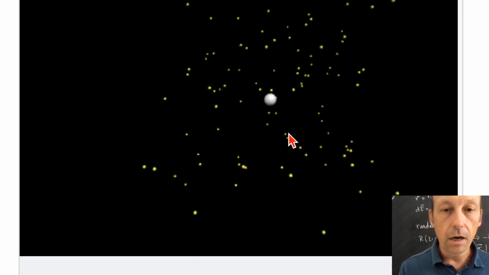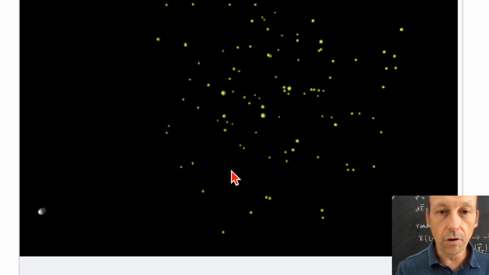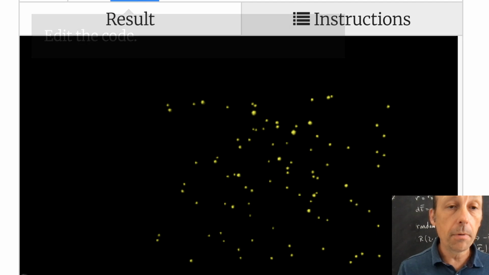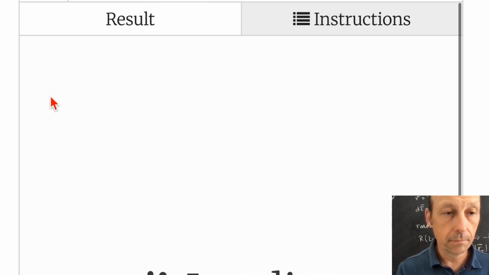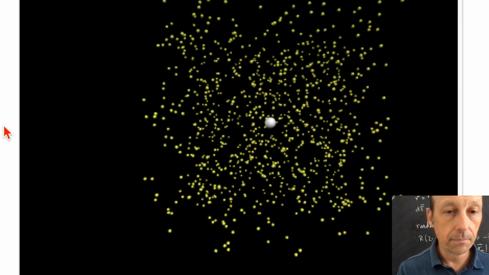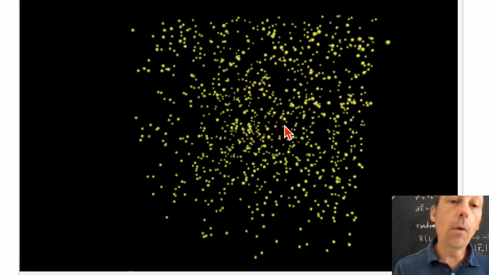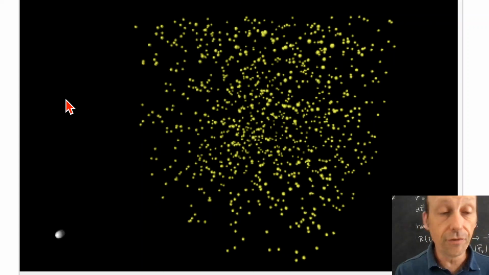Let's see what happens. So there's my 100 points. This is the observation location. It's not in the sphere. See, it's in the z direction. There's your 100 points in a cube. It doesn't look like a cube, but if I go up to 1,000, it does look like a cube. There's your cube. See, it's a cube. Okay, so now what we want to do is just cut away all the points that are not in our spherical shell.